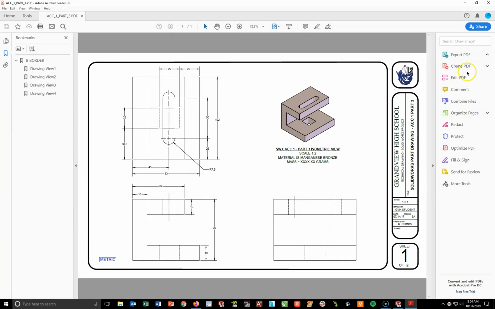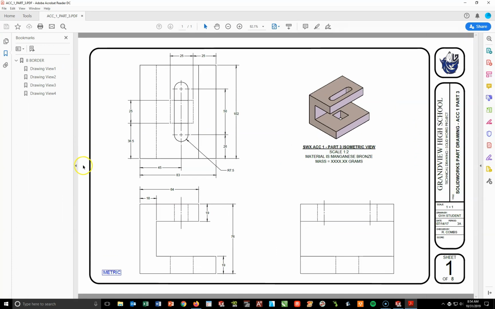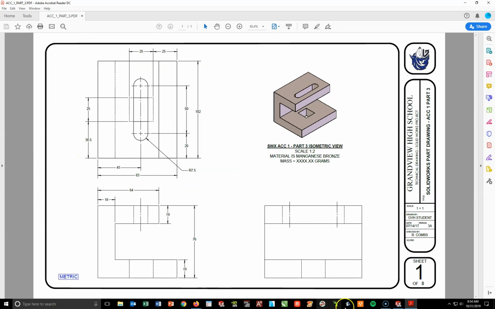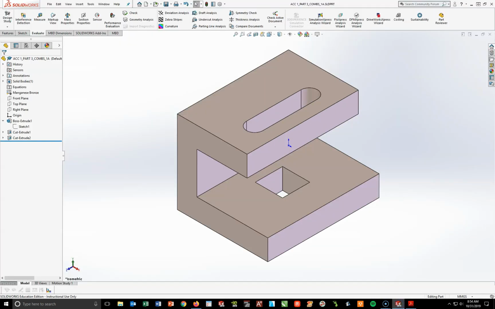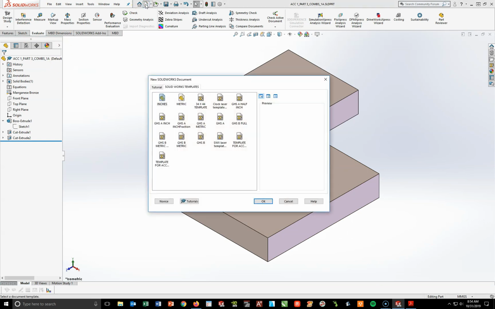So now what we're going to do is create this drawing using Part 3. Now this drawing is going to be on a B border. It's also going to be a metric border. So we're looking for a GHSB metric in our File New. Go to SOLIDWORKS, go to File New at the top, right next to the house, and say GHSB metric. Now be careful, we have 2 of them in the folder. One has no border, as you can see in the preview. One has a border. That's the one we want to use. So I'm going to say OK.